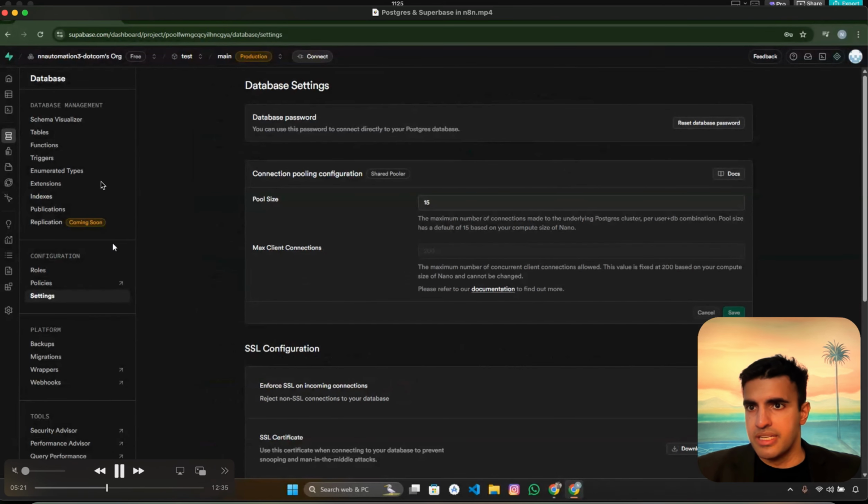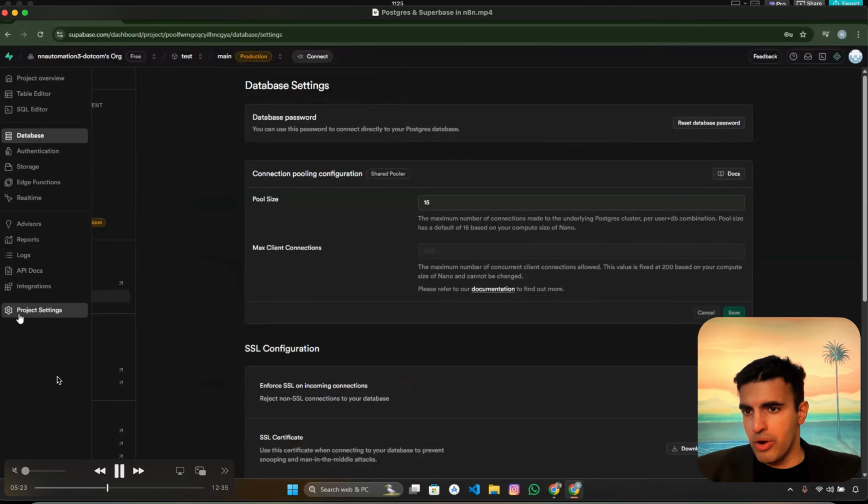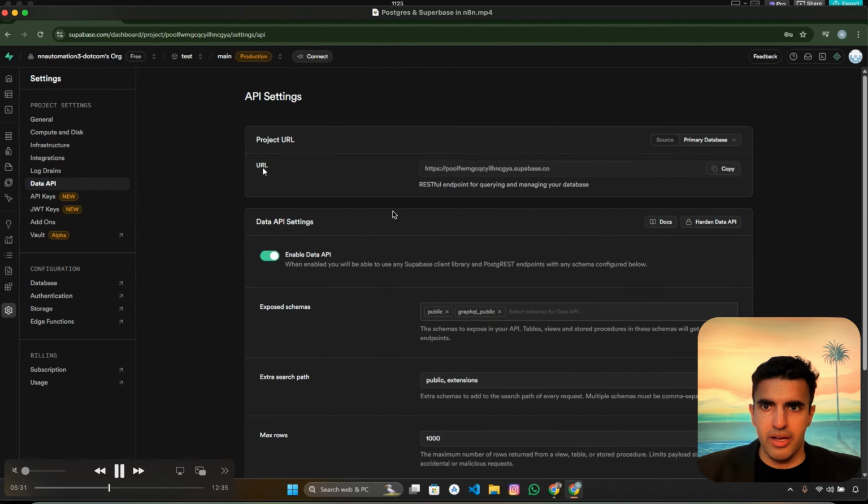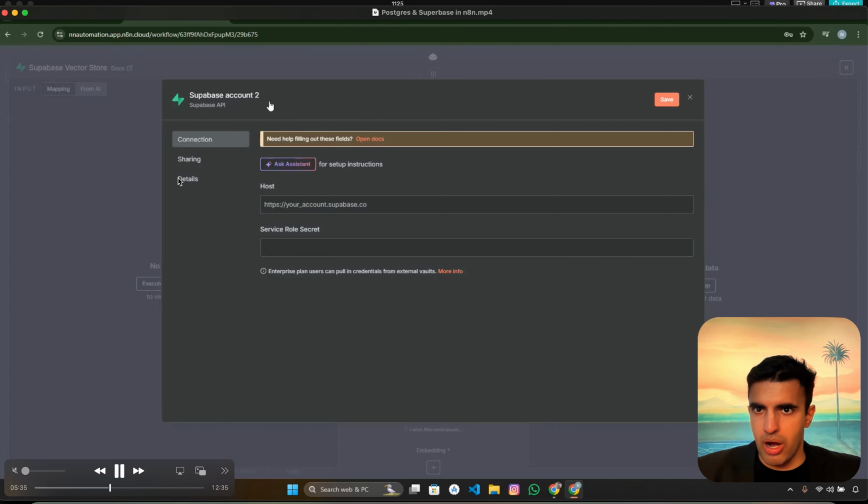Now inside Supabase, we're going to try to find this. I think it should be in the project settings, but let's see if it is exactly here. So yeah, we've got a project URL in the data API. So we just copy this and we're going to add this as the host.